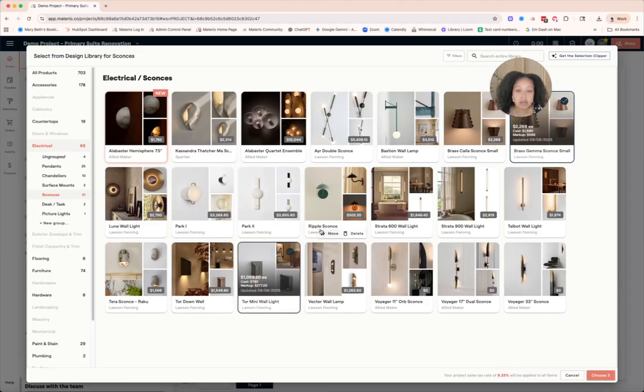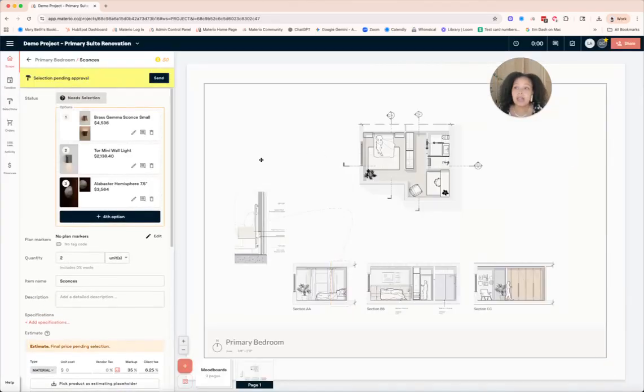And let's also do, where is the one that I wanted? This one. There we go. So we have three, and then I want to mark the plans to show where it is. So it says no plan markers.